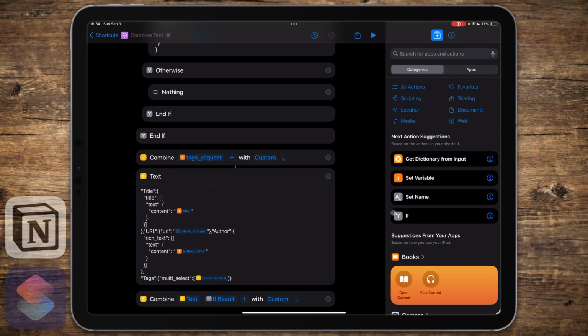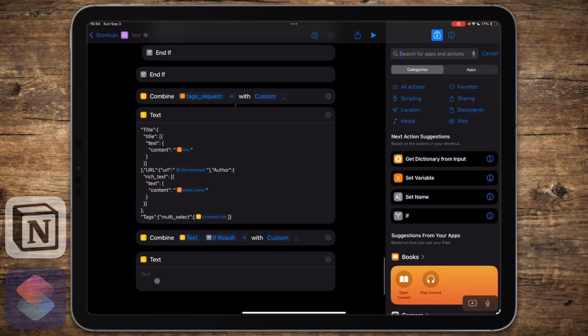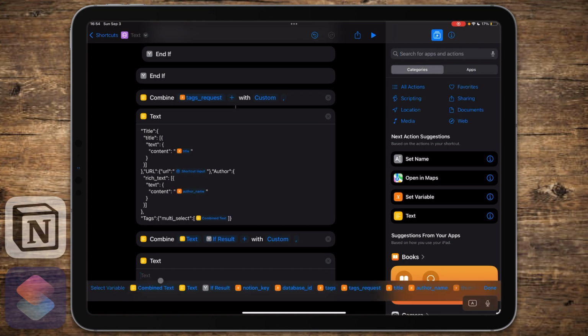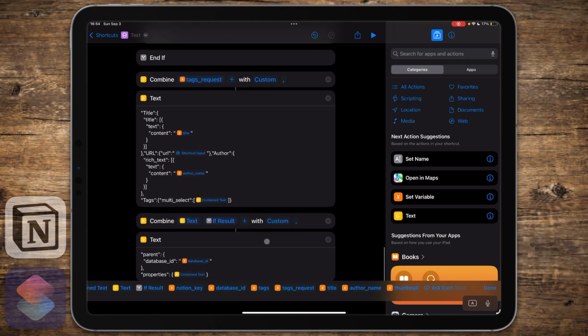Now we will add another JSON formatted text snippet. This one will be a bit smaller. So here we are, we have database ID. Let's put it in here like that. And now the properties. So properties will be the combined text. Cool.